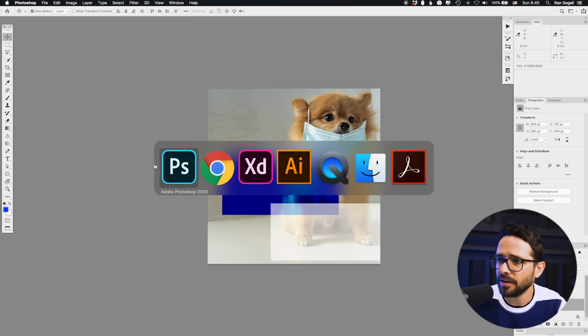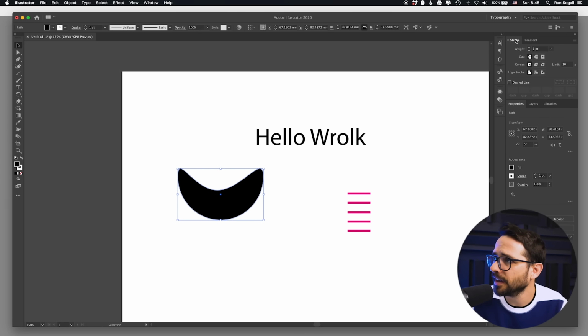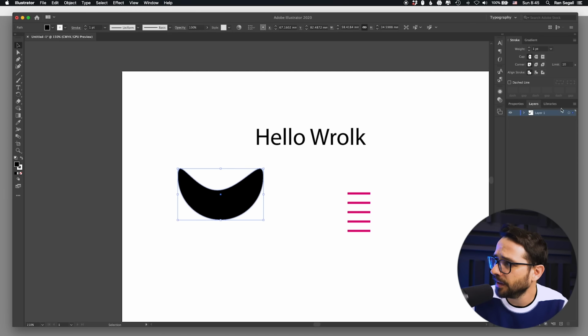So right now we're in Adobe Photoshop, but we can jump back into Illustrator, and we can see that here in Illustrator, I can't see it at the moment, but I also have a layers panel here. And you can see that everything that we drew here is also stacked in terms of the layers.